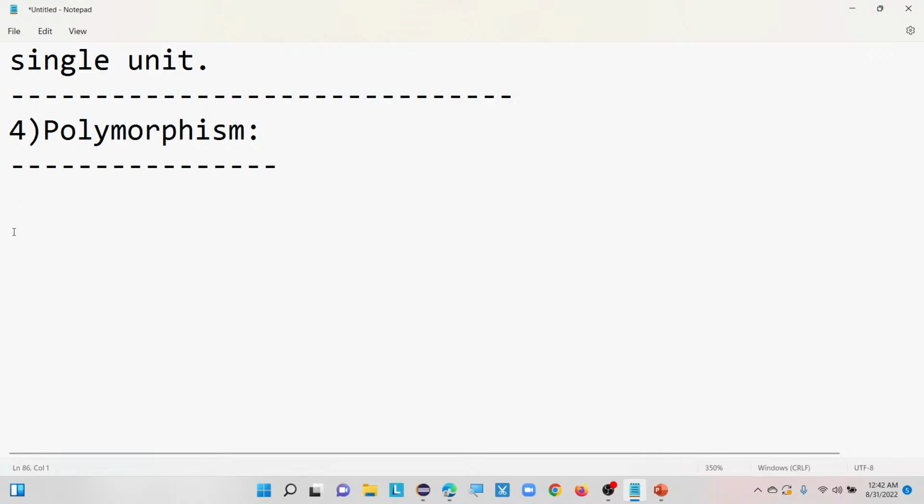Polymorphism is derived from two Greek words. We need to remember here, you can divide the word polymorphism into two parts. The first, poly, means many, and morph means forms. So polymorphism means many forms.